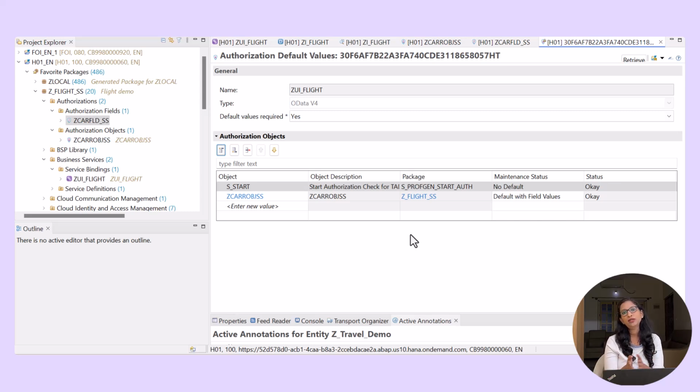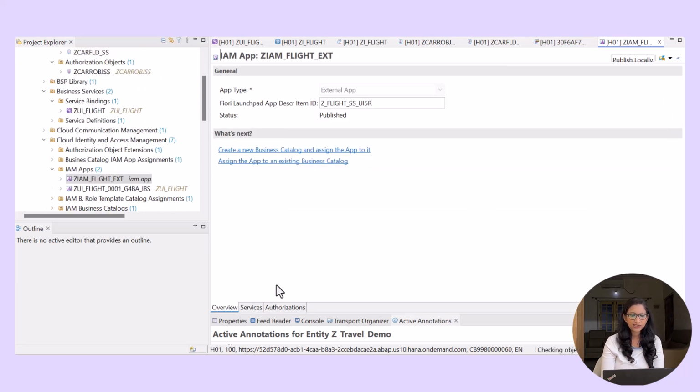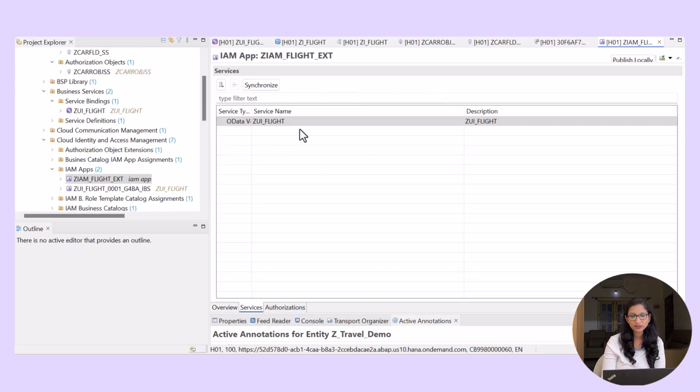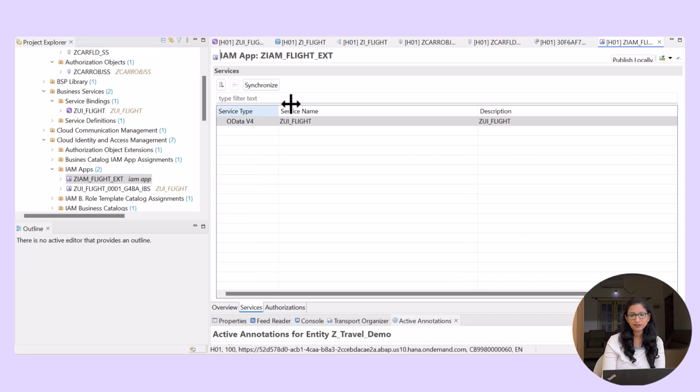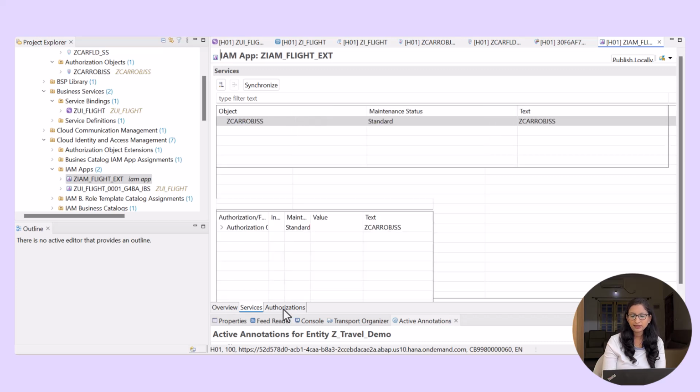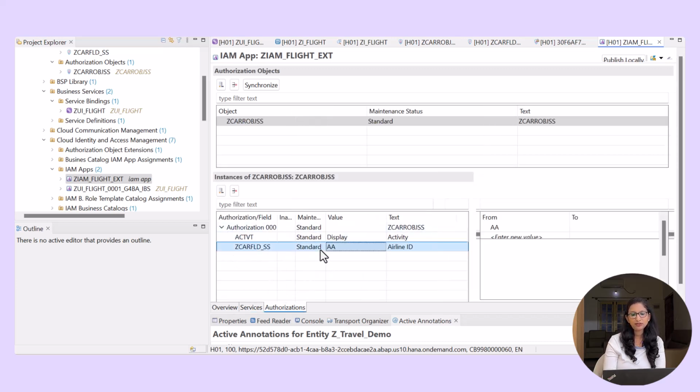You need to synchronize the role. Basically, the authorization picks up from the business role that is assigned to your user. So this is the IAM app, and if you go to the services, the service is added. The ZUI flight is the service that has been added, and in this authorization tab, you can see the value is still the old value, which was AA. To get the new value that we have added, we need to synchronize it.